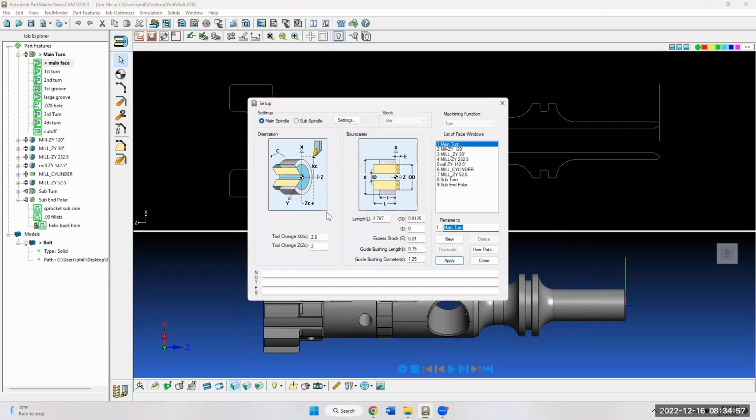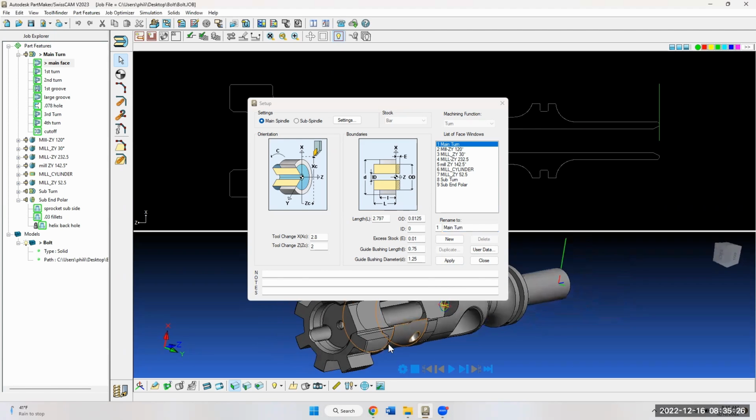Next, we go to the setup dialog box. In here is where you'll tell the system whether you're working on the main or the sub spindle. Then you will determine your machining functions, turning windows, milling windows. We have a mill cylinder window here so that we can wrap features around the part. I'm using multiple ZY planes. The reason for this is so that I can time these features together. Then we'll do some sub-spindle work and some end polar work to create the back end of the part on the sub side.